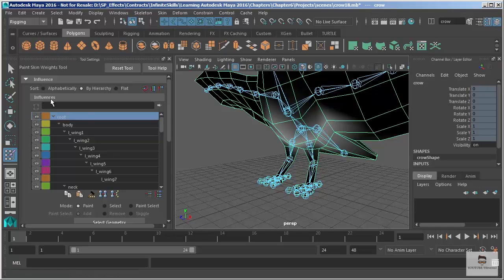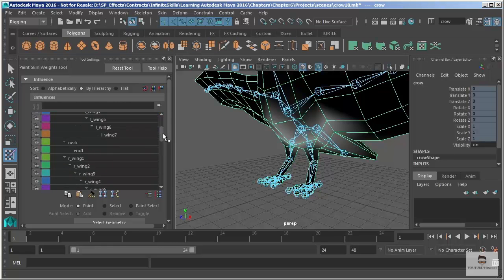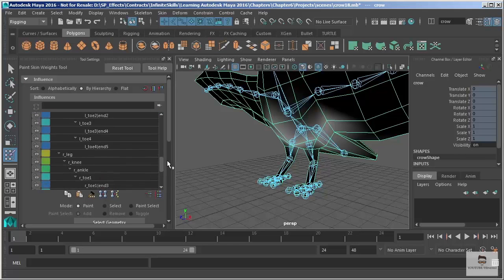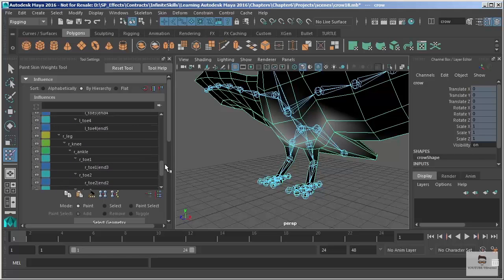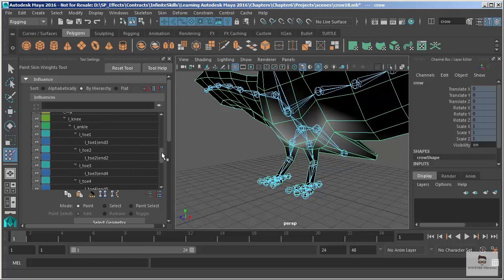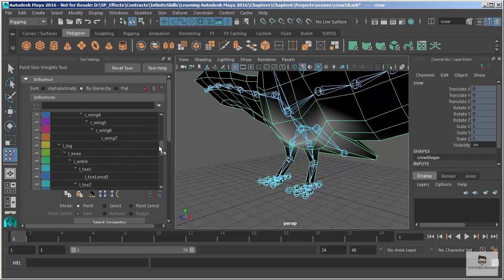So our column here, Influences, lists the hierarchy bound to the geometry. And now you can really see, too, why our naming conventions are so important. If all of these here were just listed as joint, we wouldn't have any idea which wing this was, or even if it was part of the wing. It could be an extension of the body. We just don't know. But since we have decent naming conventions, we can just go through and quickly see all the joints that we're trying to affect.